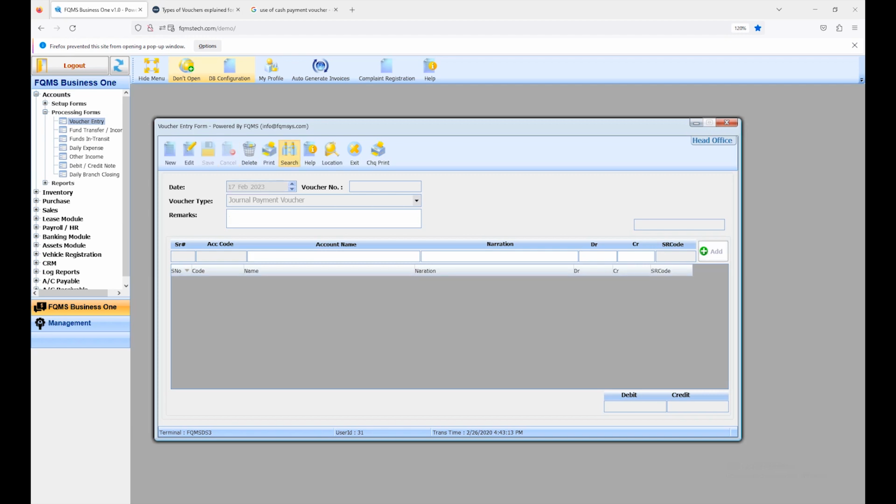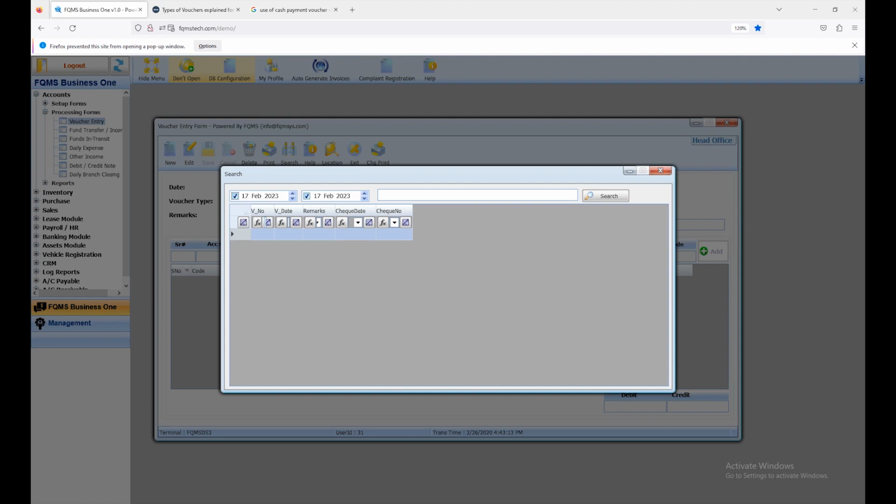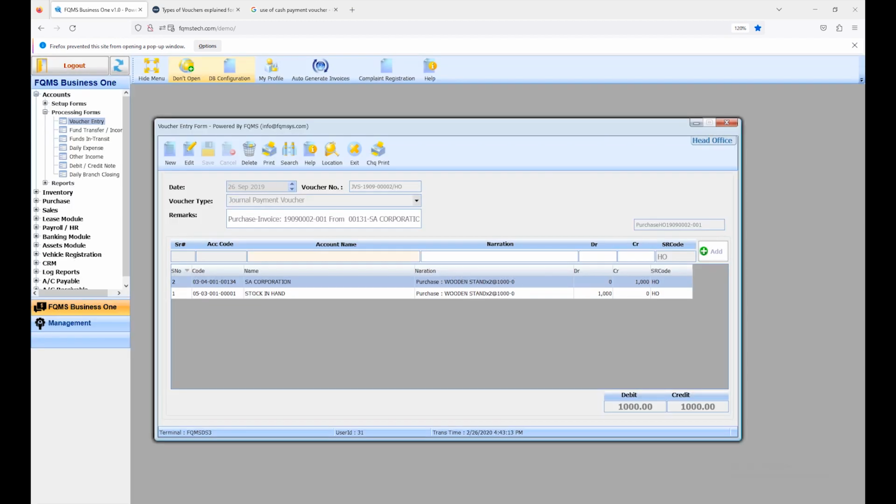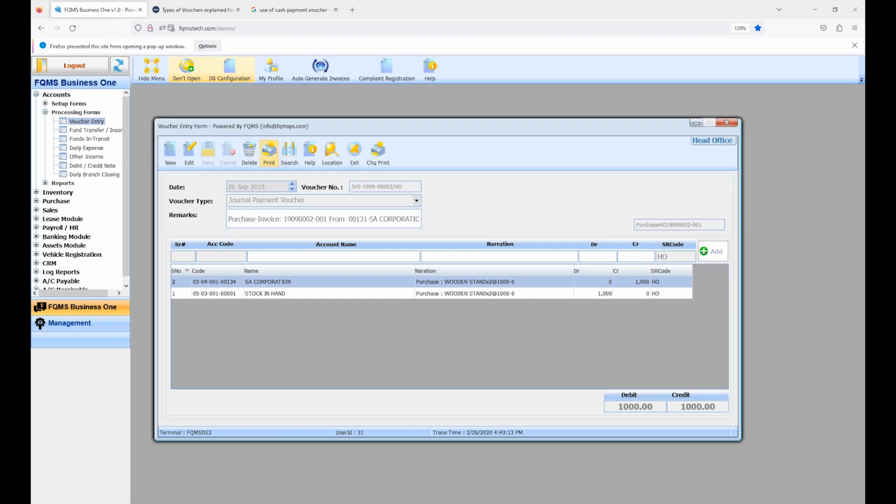To delete or edit any record, press the Search button. Select the date and press Search. Now select the voucher entry you want to delete or edit, and press the Edit button to edit the record. Similarly, to delete, press the Delete button to delete the record. To print any record, select the record and press the Print button.